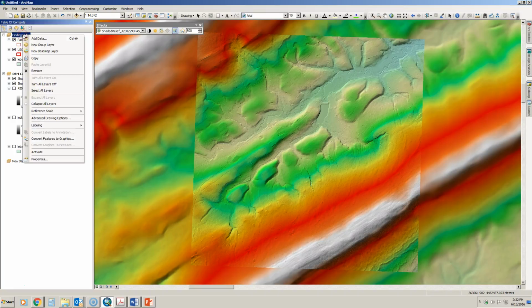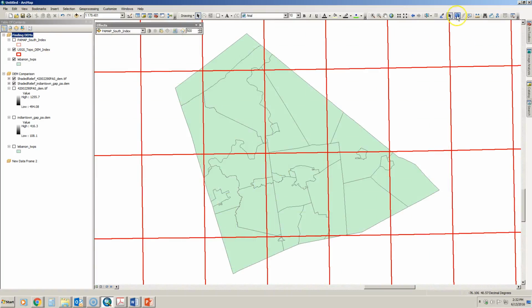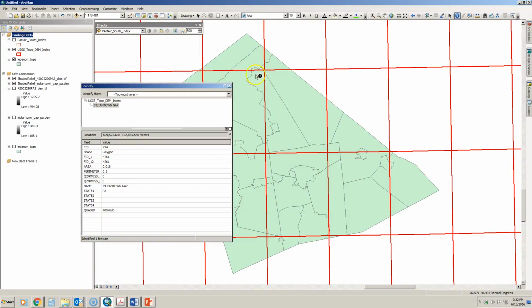So let's look at the spatial comparison of the various programs. What we're looking at here is obviously Lebanon County, and the dark red line are the USGS DEMs. So let's say that we lived right here and we wanted to get the digital elevation model for that area. We would simply click on our identify tool and identify this particular box, and we find that it's the Indian Town Gap digital elevation model, so we know that's the one that we would need to download.